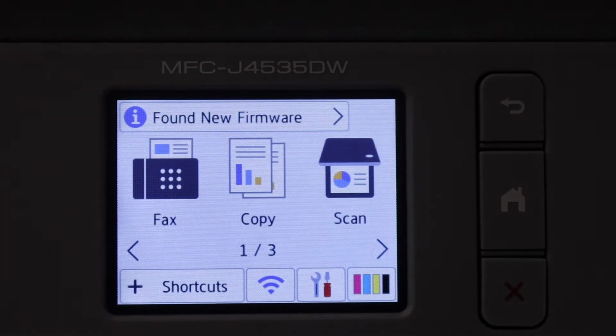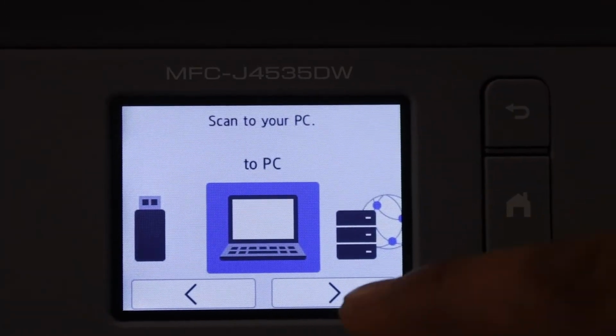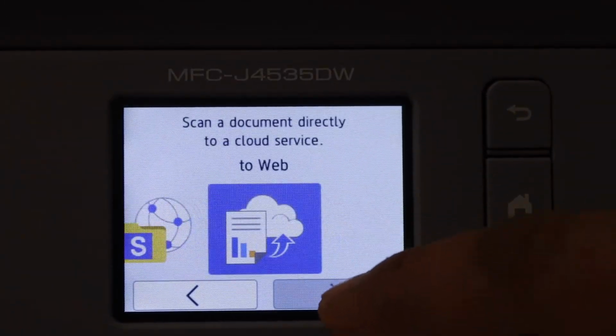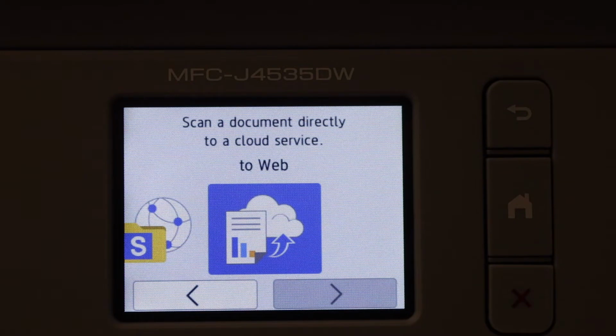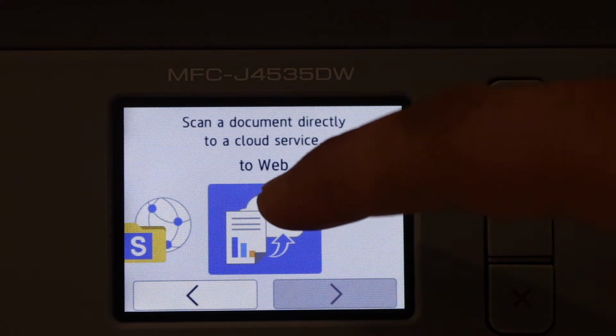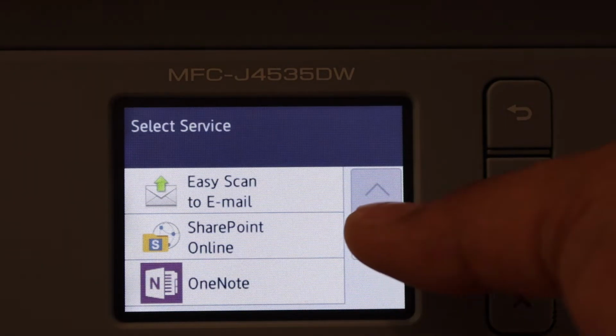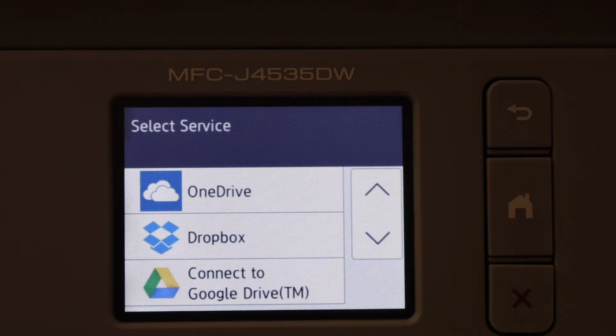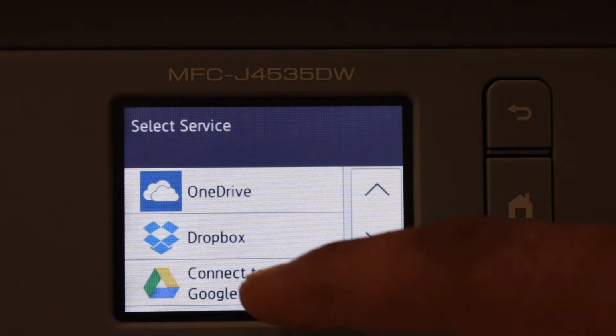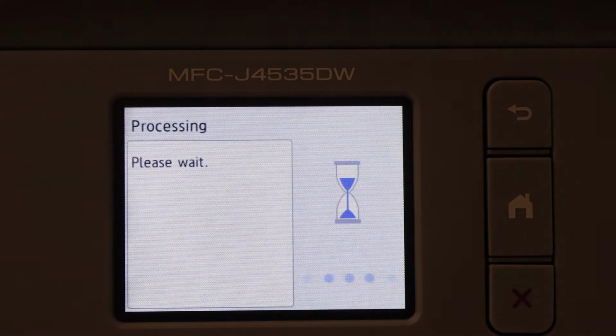Here we have to click on the scan icon. Scroll ahead and look for the option scan a document directly to a cloud service. Now select it. You will get an option here to select connect to Google Drive. So go to that and select it.